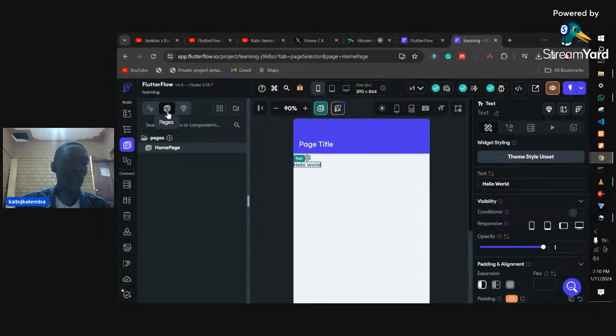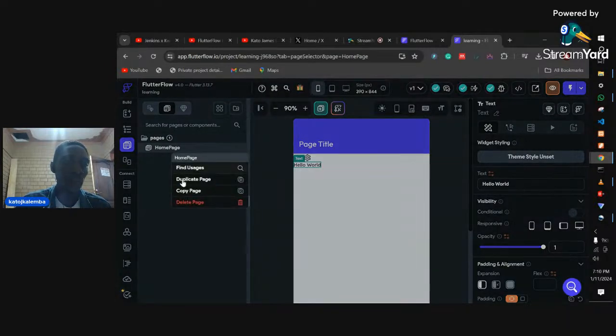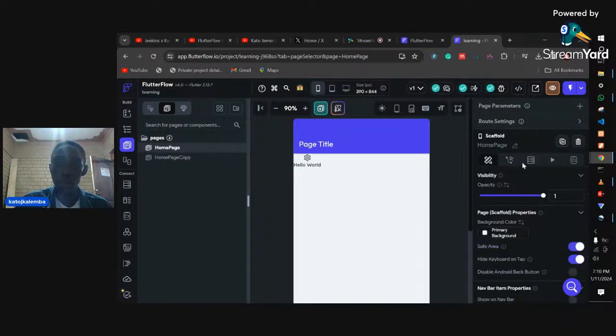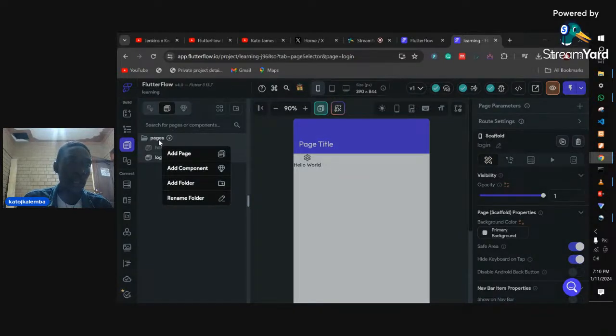Here you can see all the pages you have. If you want to duplicate a page, you right click and duplicate it. You can always click here to rename the page. Maybe if I want to name this one home, I'll just come here and type home, then press enter. If I want this one to be a login, I will type in login, and here we are. So apparently I have 2 pages. If you don't know how many pages you have, you just come and click here. You right click.